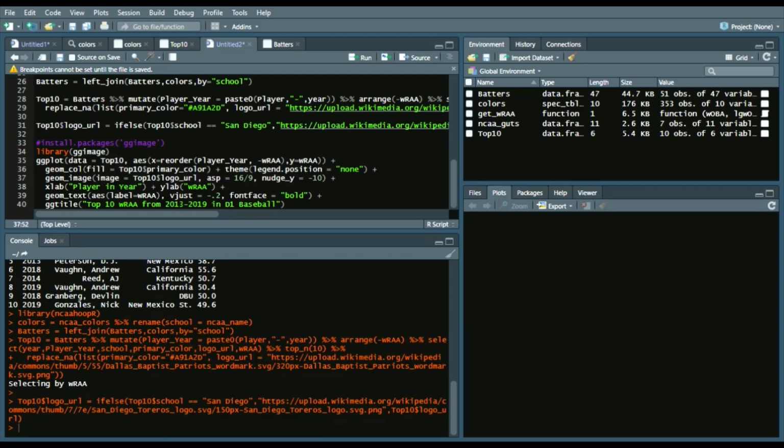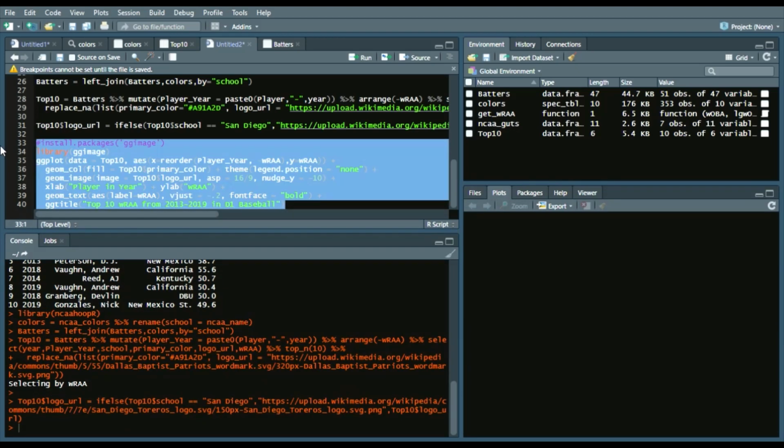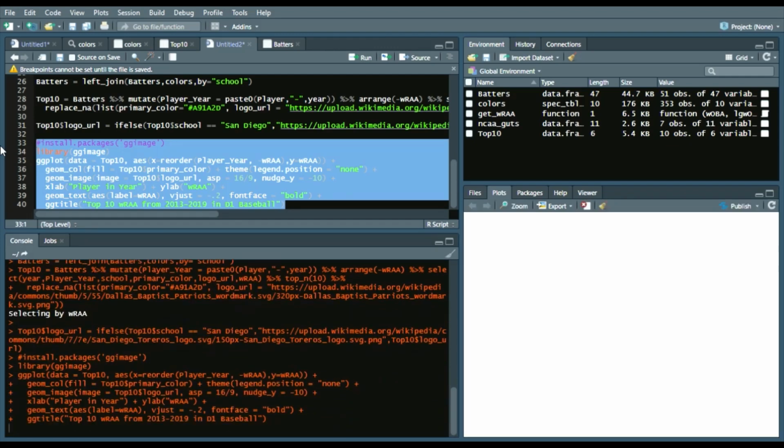And then our vertical adjustment is just moving it up a little bit so it's slightly above the top of the bar, just -0.2. Just play around with it. That's how I arrived at that number. And then fontface equals bold, which essentially means we want it in bold font. And then our ggtitle: top 10 weighted runs above average from 2013 to 2019 in D1 baseball. So we will run all of this at once.